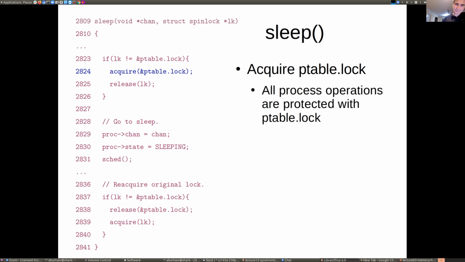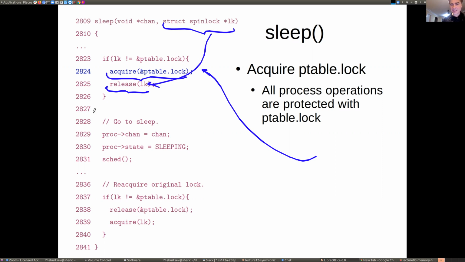It acquires a global p-table lock first, and no wake up function will go forward because the wake up function will also try to acquire this p-table lock. After this p-table lock is acquired, this lock, which essentially is passed as an argument, is safe to be released, right? Because we know that wake up will not go forward.